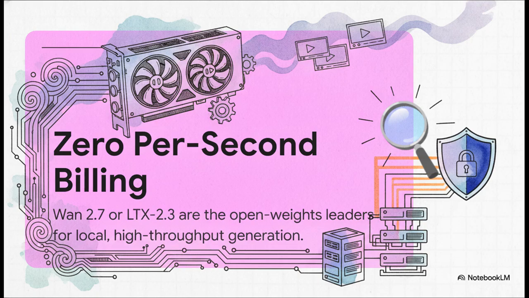Lastly, for developers building internal tools or enterprises who need to run generations on their own hardware with absolute data privacy and zero API limits, you deploy WAN or LTX. They bring real 4K quality and consumer GPU-friendly latency right to the open source community.